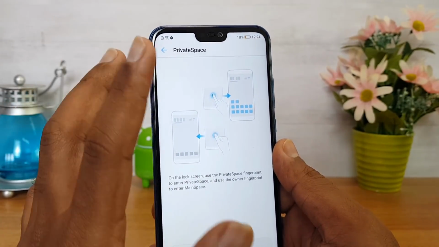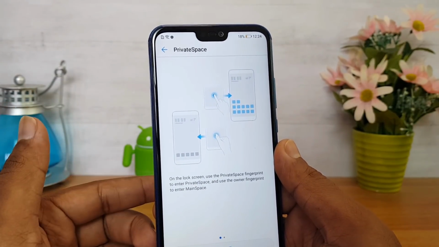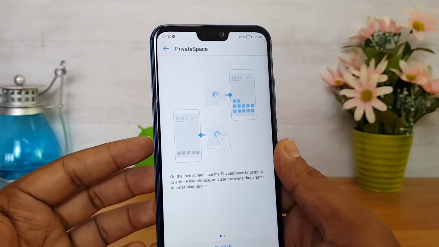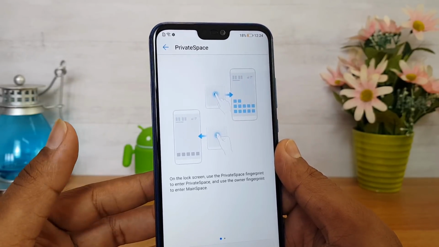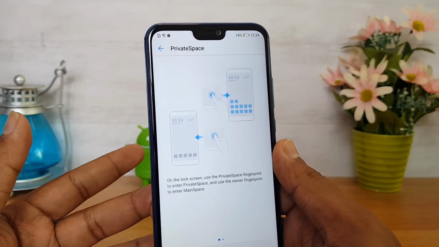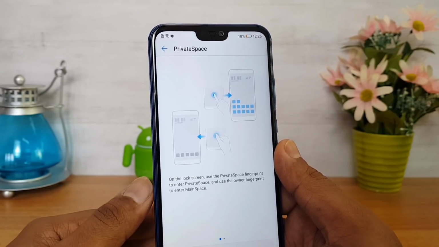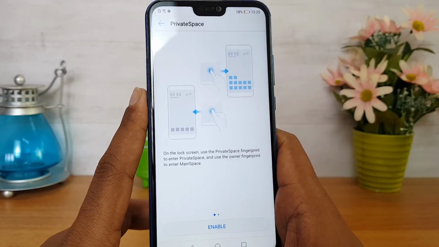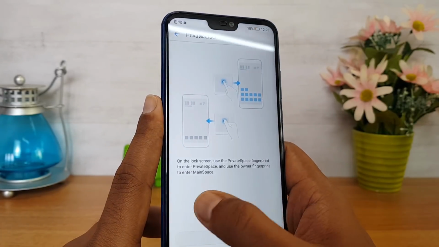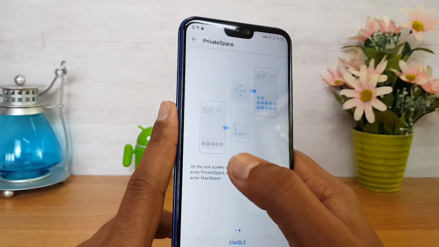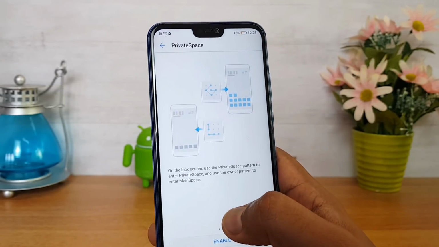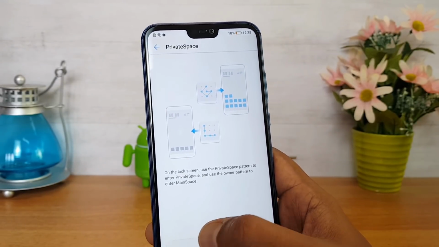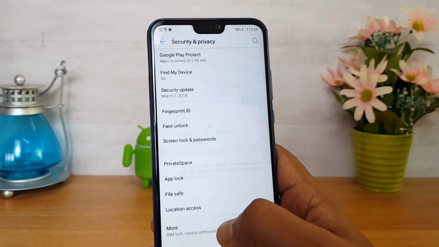So whenever you unlock the device with the main fingerprint, it opens the regular phone. Then if you are using the secondary fingerprint, it automatically unlocks to the private space. So that's the useful option here. This is basically having two different spaces if you want to have your work separate from your personal folders. So that's how it can be used.